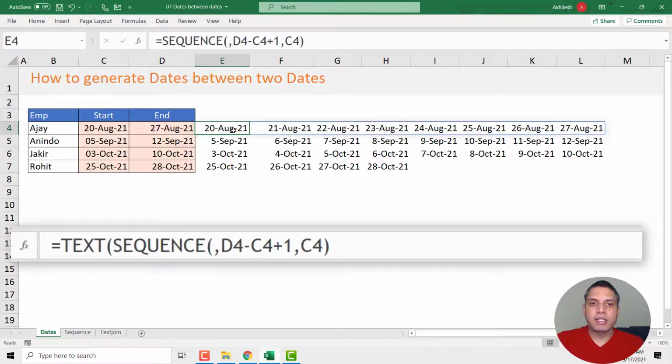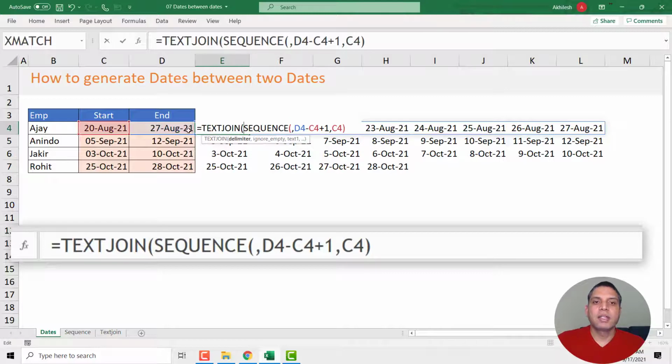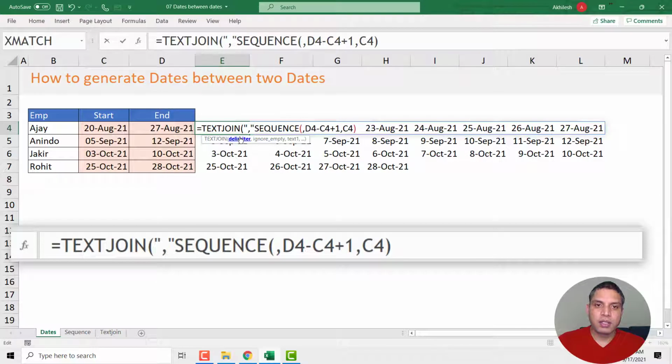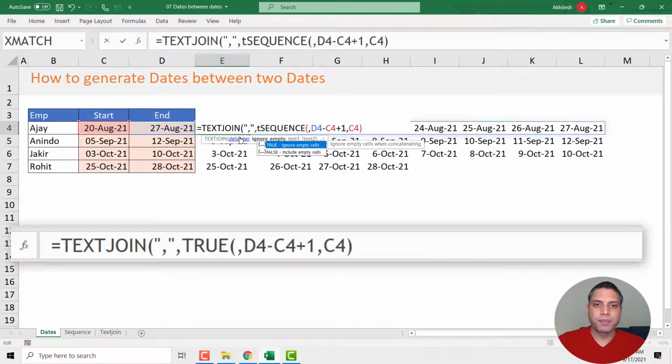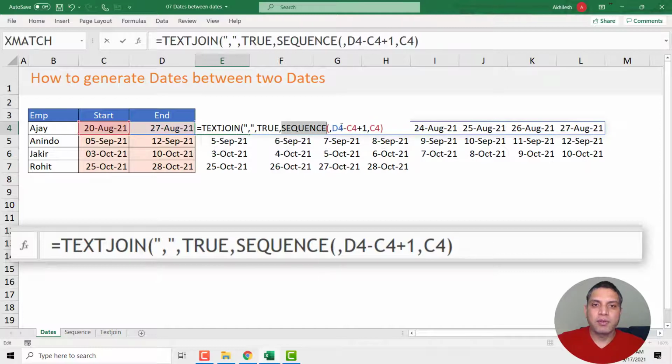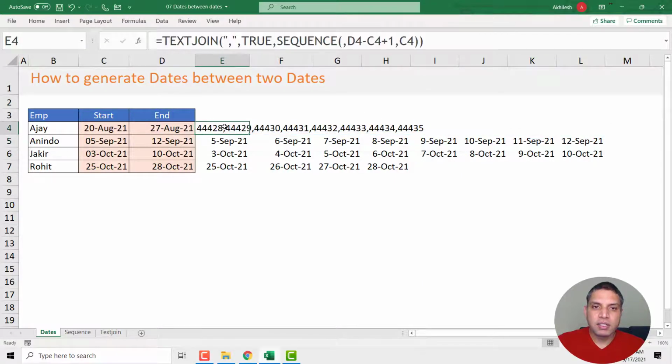So I can use the TEXTJOIN function. Now it asks what is the delimiter you want. So I will type a comma in double quotes. Then if it is empty, do you want to ignore it? I can say yes, I can go for TRUE, not an issue. And then comes my formula with my sequence function. If I close it now and see the result, you can see this one single cell is having that formula, not the other cells.